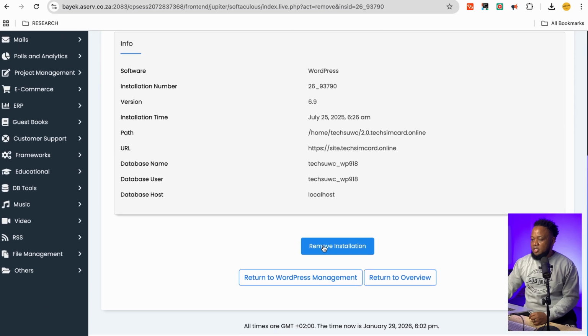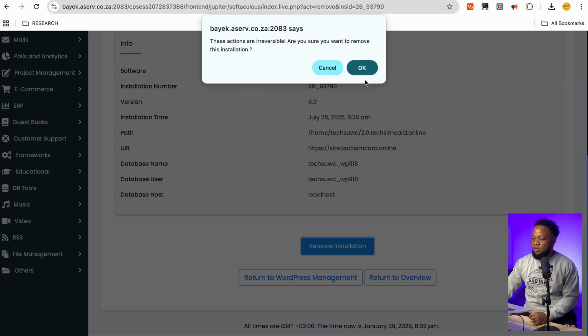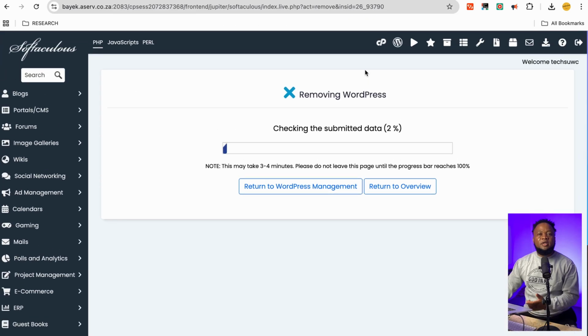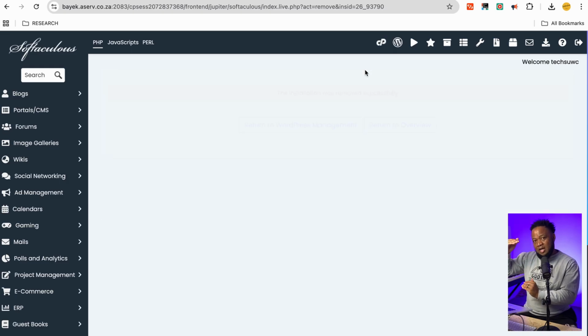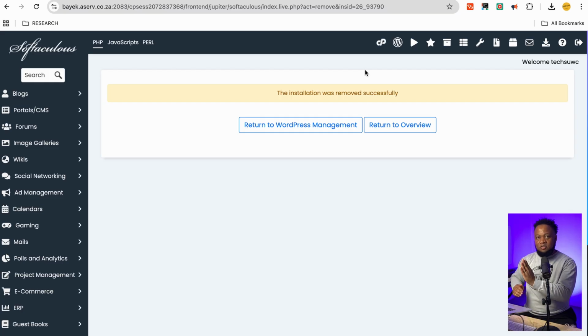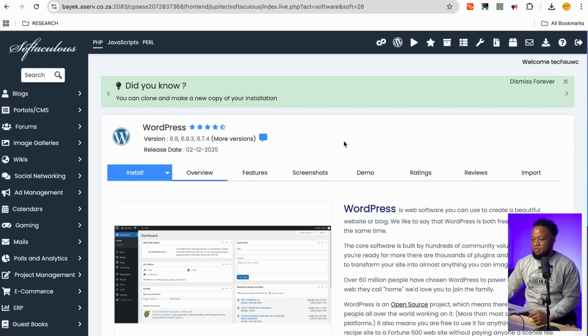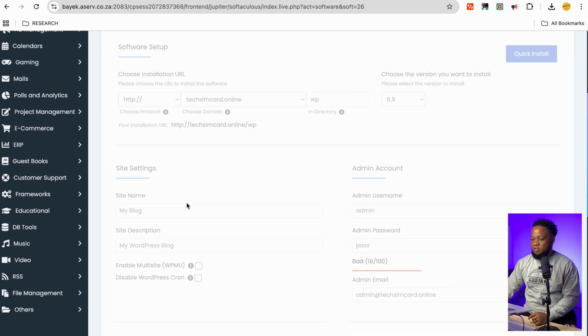And the reason I'm deleting this is because I can't install on an already existing installation. Now that's a subdomain. So I've got techsimcard.online, but I've got subdomains, meaning I can install other domains under the same one. So mine will be site.techsimcard.online. Yours could be whatever you want to use. So you then click install.